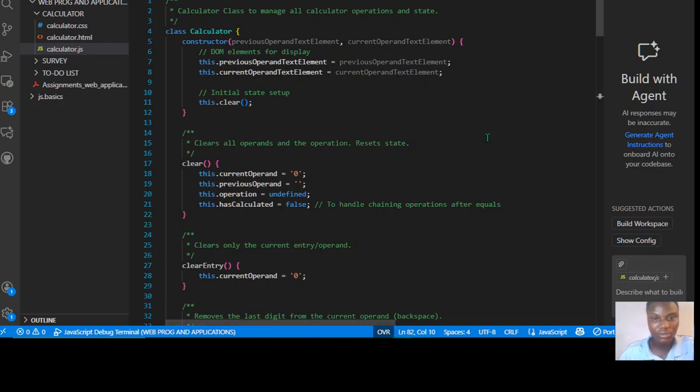Good day everyone. Today's video is based on a JavaScript code. The code is built around a class called calculator. Think of this as a blueprint. When the page runs, we create a specific instance of this blueprint to manage the data.